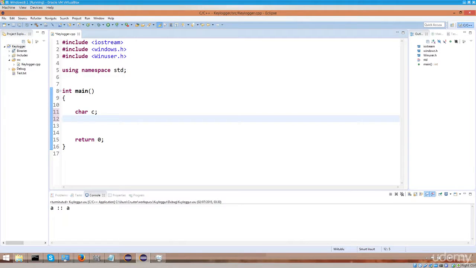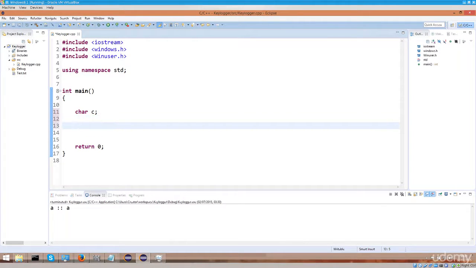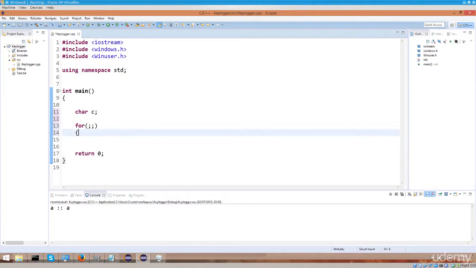What we need to do now is create an infinite loop, because we want the keylogger to be running continuously, so we don't want it to stop until the user actually stops it. So let's go ahead and do that. I will type in while(1). This is one way of doing it. This is another similar way of doing it: if you want to create an infinite loop with a for, you type in for, open parenthesis, semicolon, semicolon, and this will create an infinite loop with for.